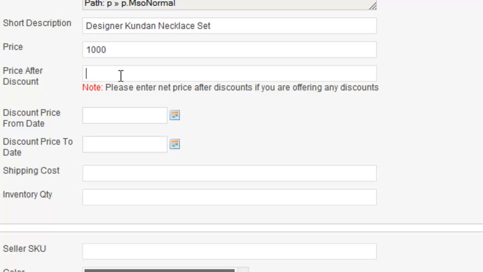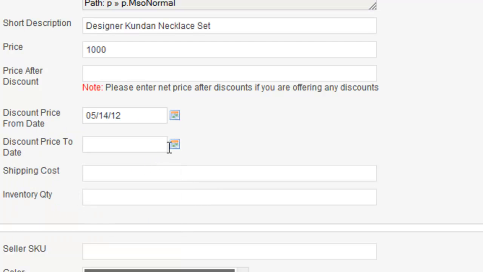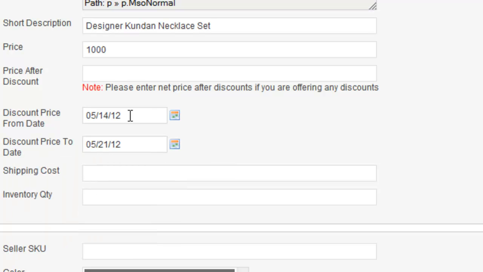Next option available is discount. The discount price is to be used only when you want to create a sale on this particular item. For example, if you want to give a 20% discount, the discount price would be 800. And you also have the option to select the date till which you want to offer this particular discount. So say for example, you want to offer it from today till next 7 days. So it will be a sale which is live from today till the 21st. And discounted price is 800.